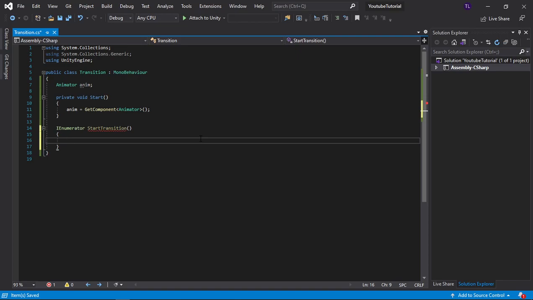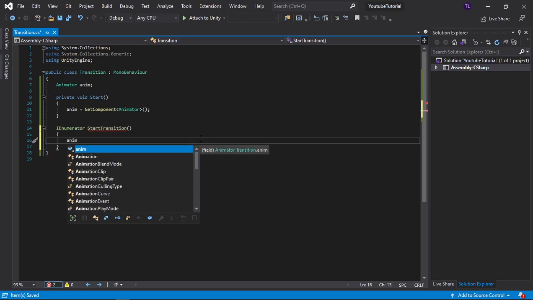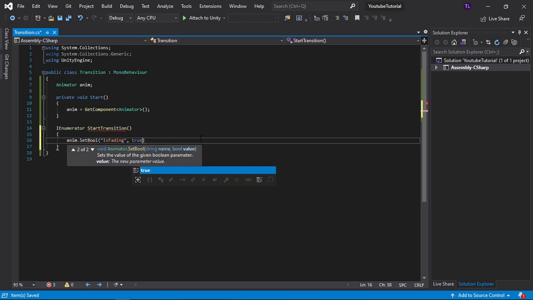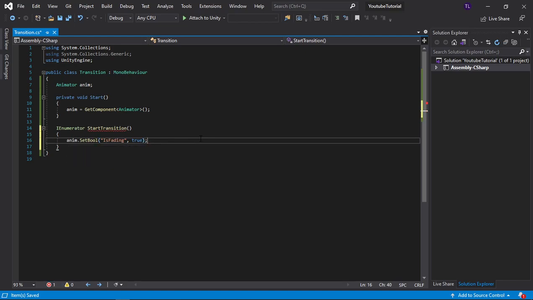And now what we want to do is start our transition on our animator with the parameter that we just created a minute ago. So let's go anim.SetBool because it was a type bool that we created. And we need the name of it, which was isFading. You need to make sure you type that exactly the same as you did, comma, and then we want to change it to true. So we write true there. And that's just going to tick that box in the animator for us. So we've started our animation.